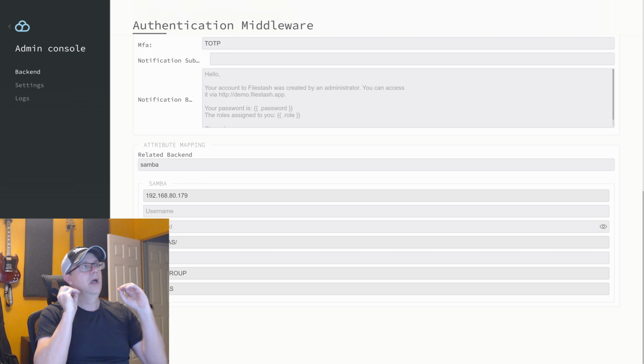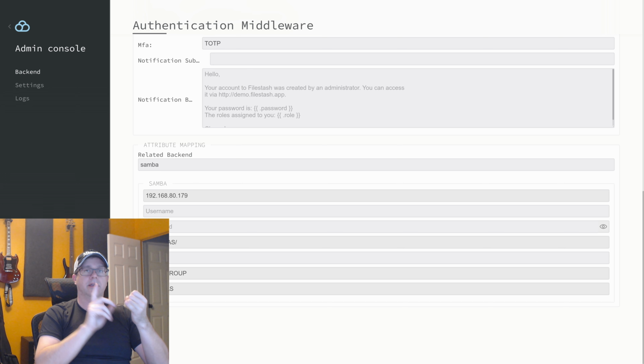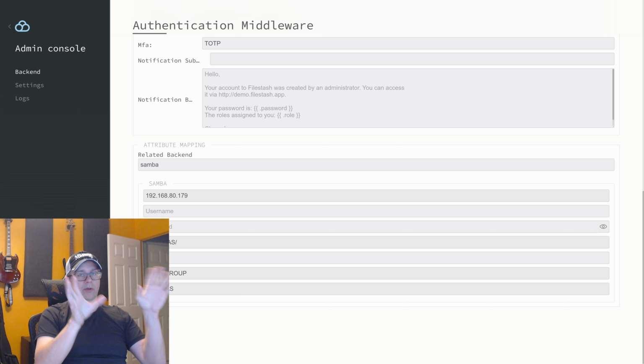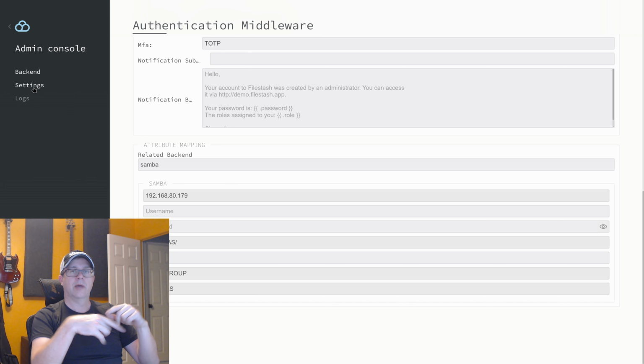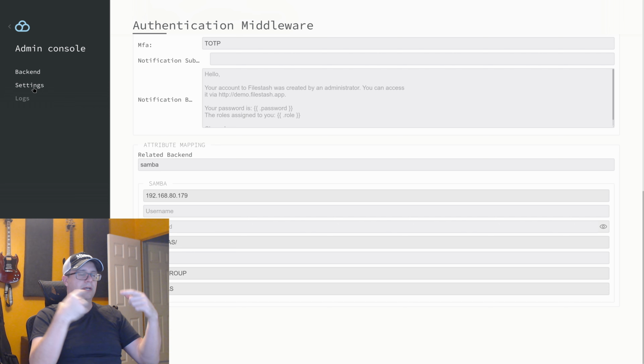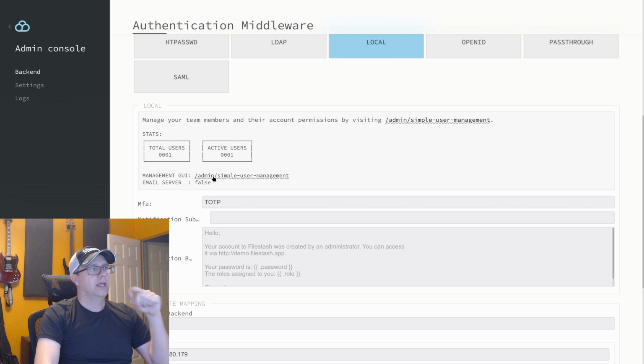So now at this point, it's pretty close to being able to be tested, but we need to add a user account, because right now we only have the admin set up. So we're going to go over to settings over here, and now we've got to finish setting up a user account. This is also where you would finish up setting up where the address is going to be for the mapping. And now we've got the management GUI, the simple user management, so we just click on that.